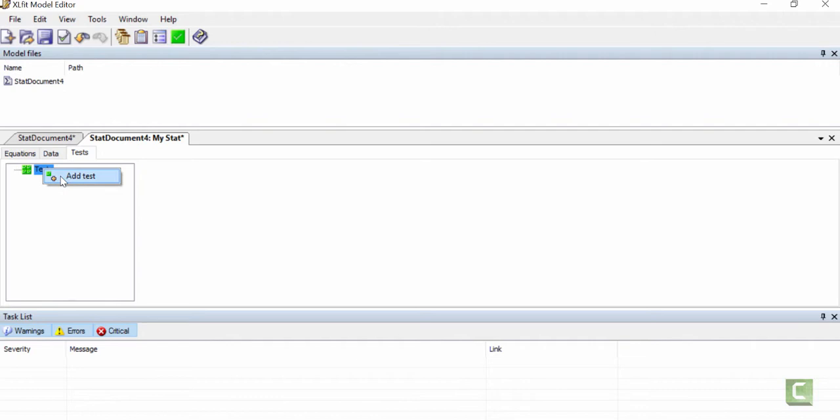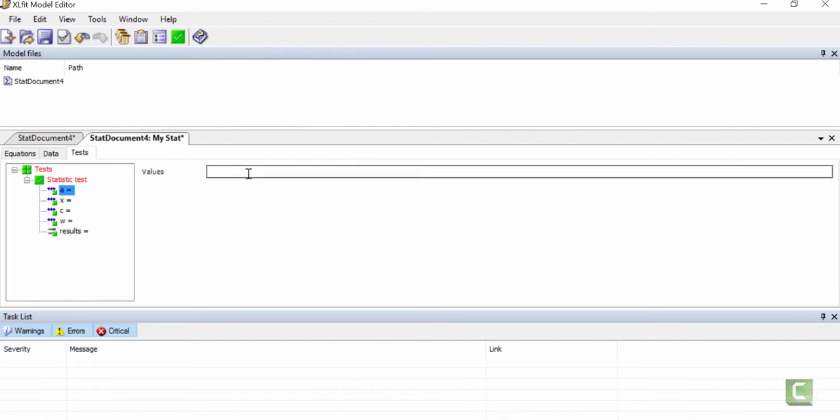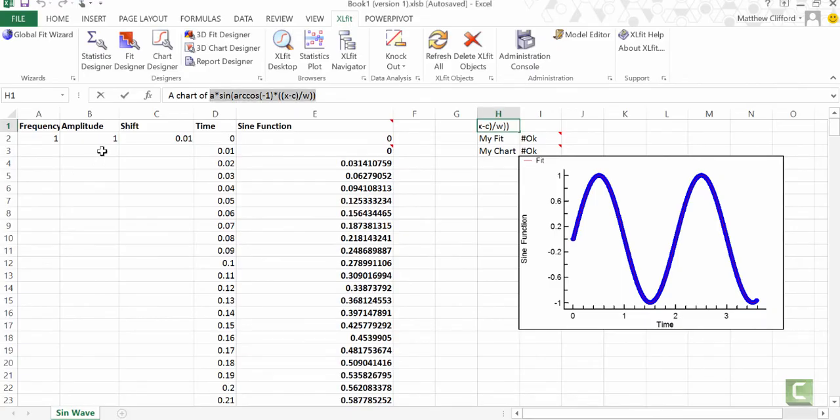So let's say I wanted to check that the formula hadn't changed between versions, or it was part of a process where you needed to validate that the XLfit was behaving as expected. You can add these tests simply by right-clicking and choosing add tests. It then determines all of these things that you can add values to, with these data fields. So the amplitude in our spreadsheet, if I just go back to the beginning, was 1, the frequency was 1, the shift was 0.01, and I'm going to pick a time series to check against.